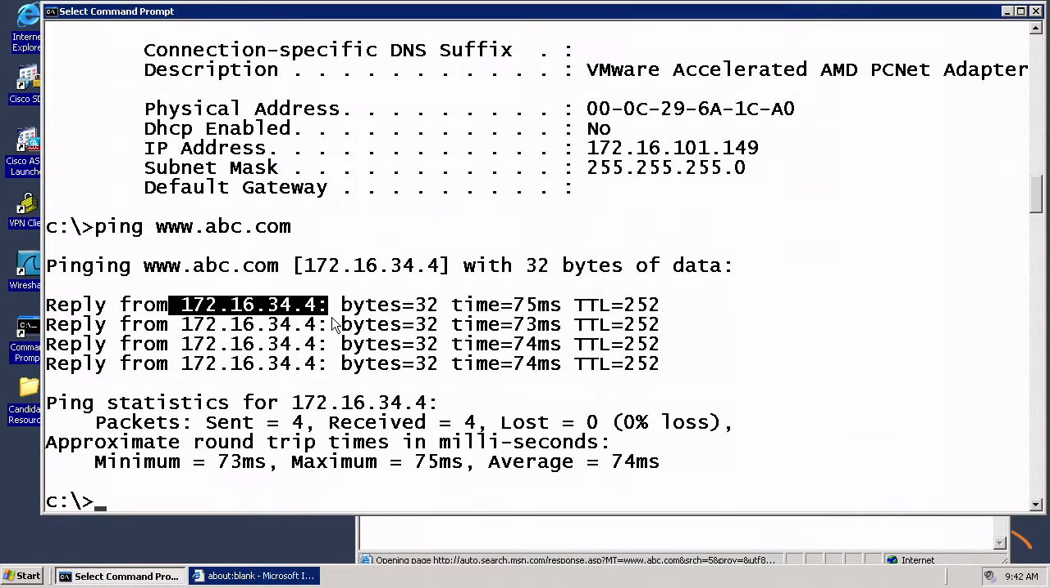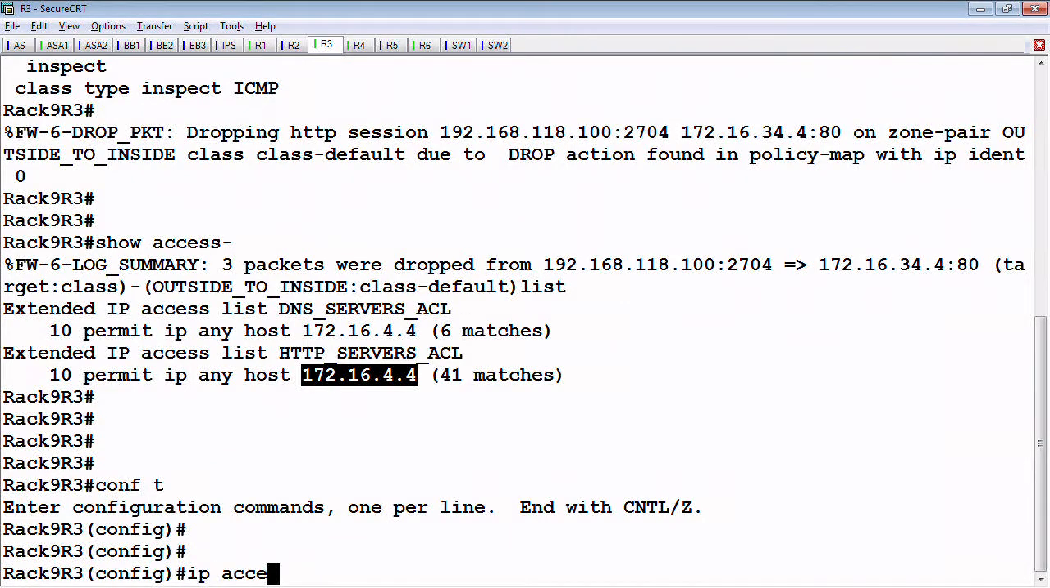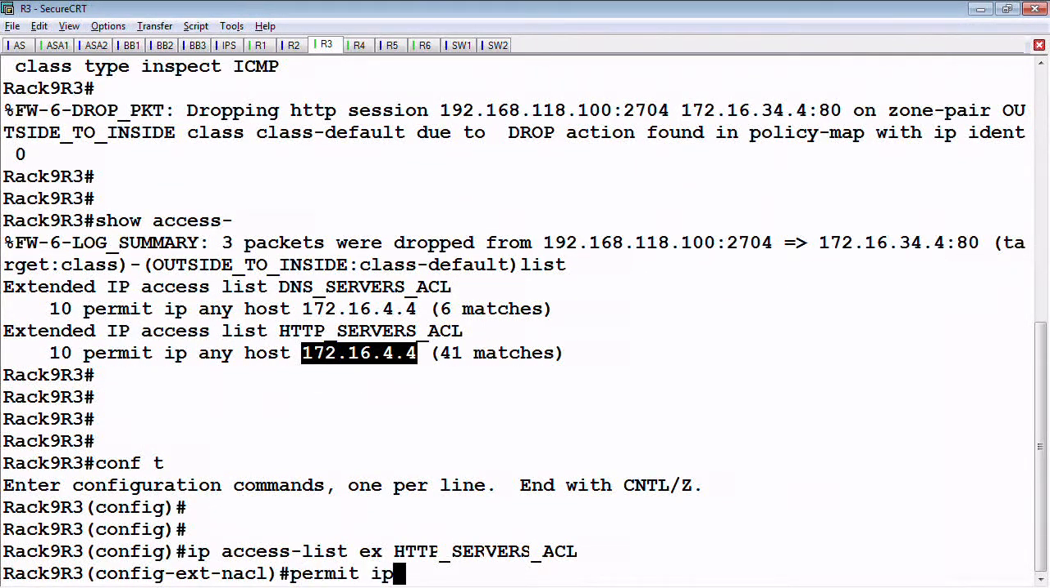So again, this configuration is very modular now, because if I had an additional web server that I wanted to protect with the same parameters and the same application level inspection, the only thing that I would need to do now is go to IP access list extended, HTTP servers ACL, and say permit IP that is going to 172.16.34.4.